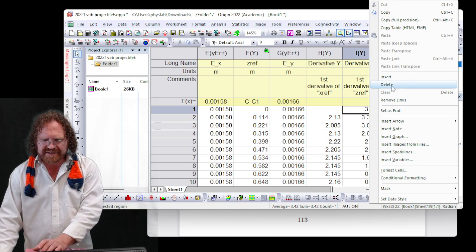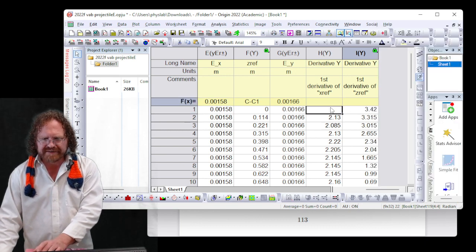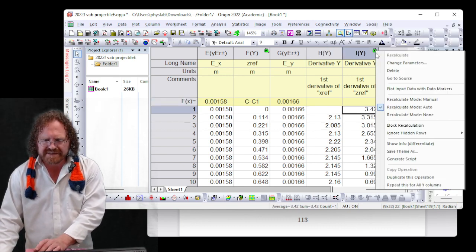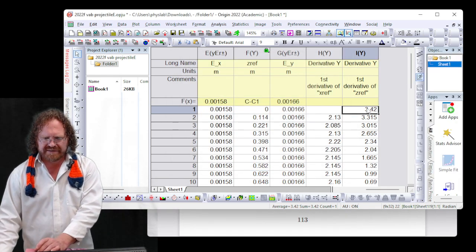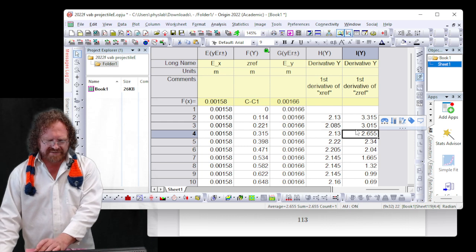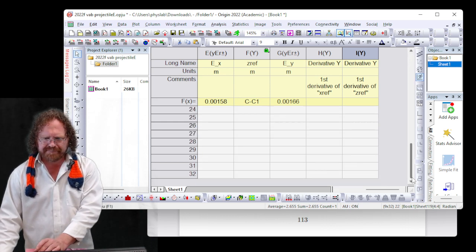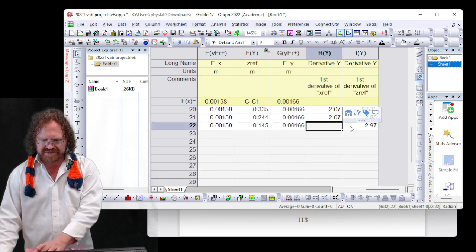My delete button isn't working, let's try this delete. All right, so let's click there. Oh, I accidentally sent it to manual or auto. I meant none. Okay, that would have caused it. Okay, now I'm going to quickly scroll to the bottom and delete these last two as well.